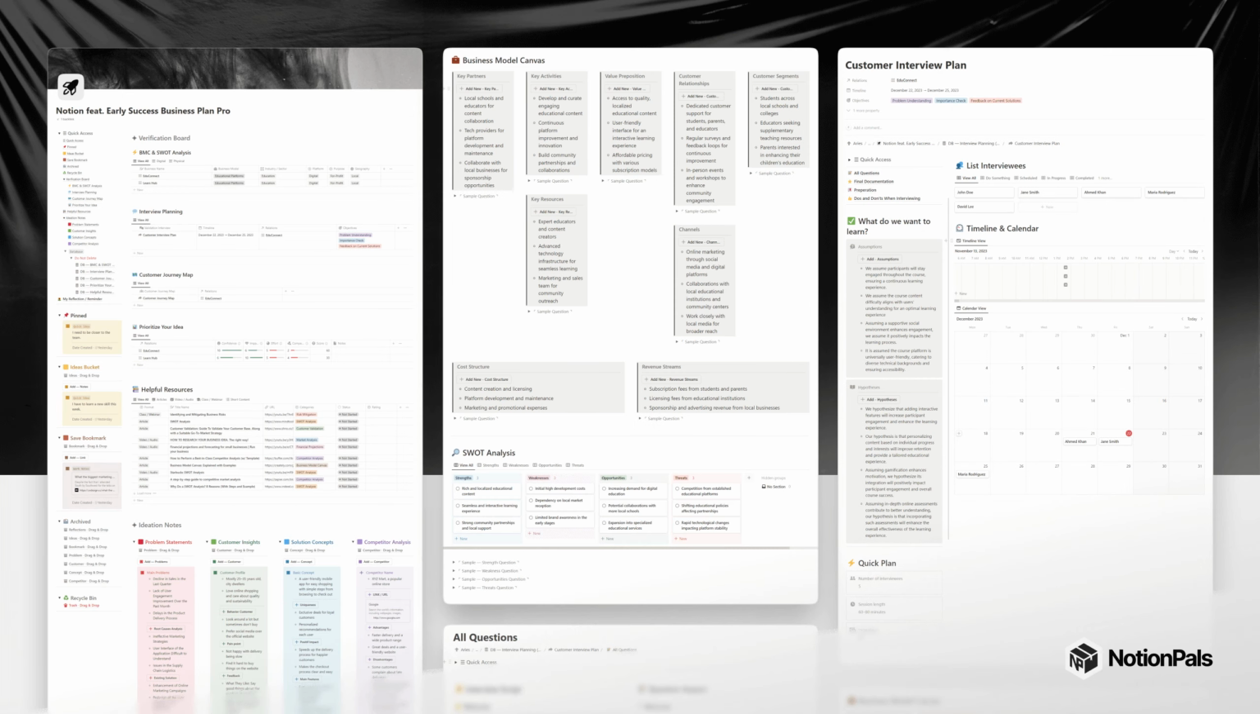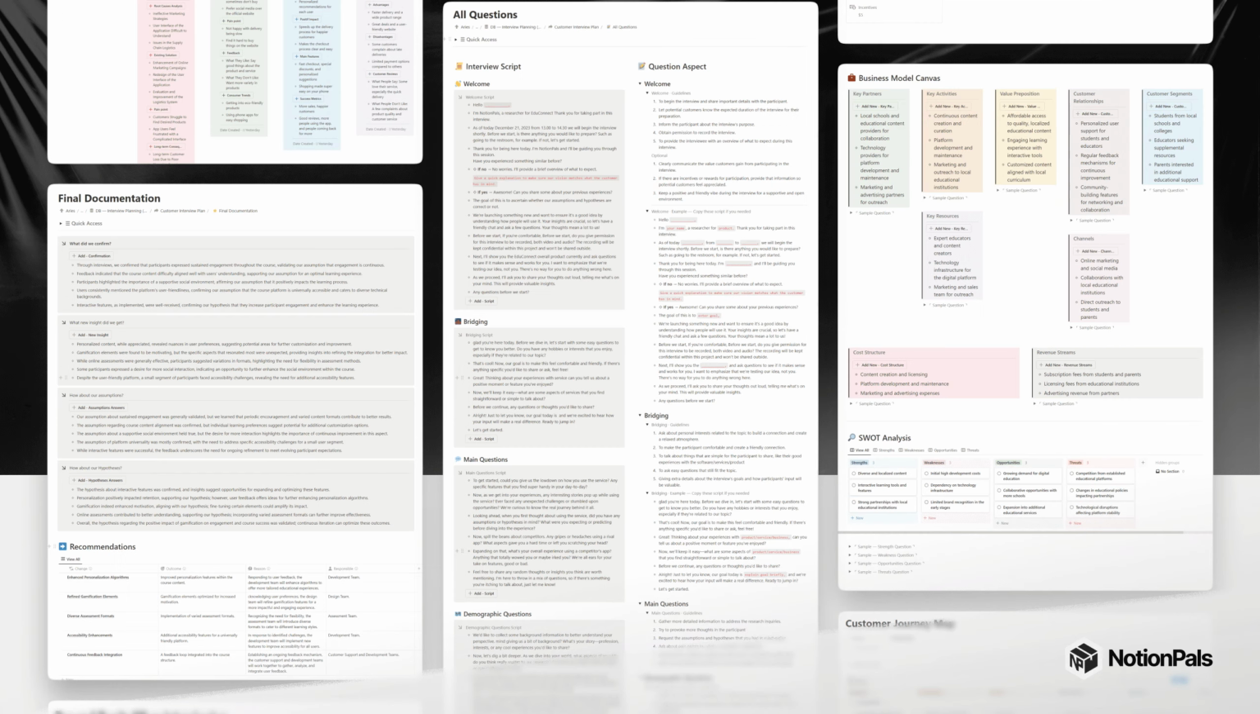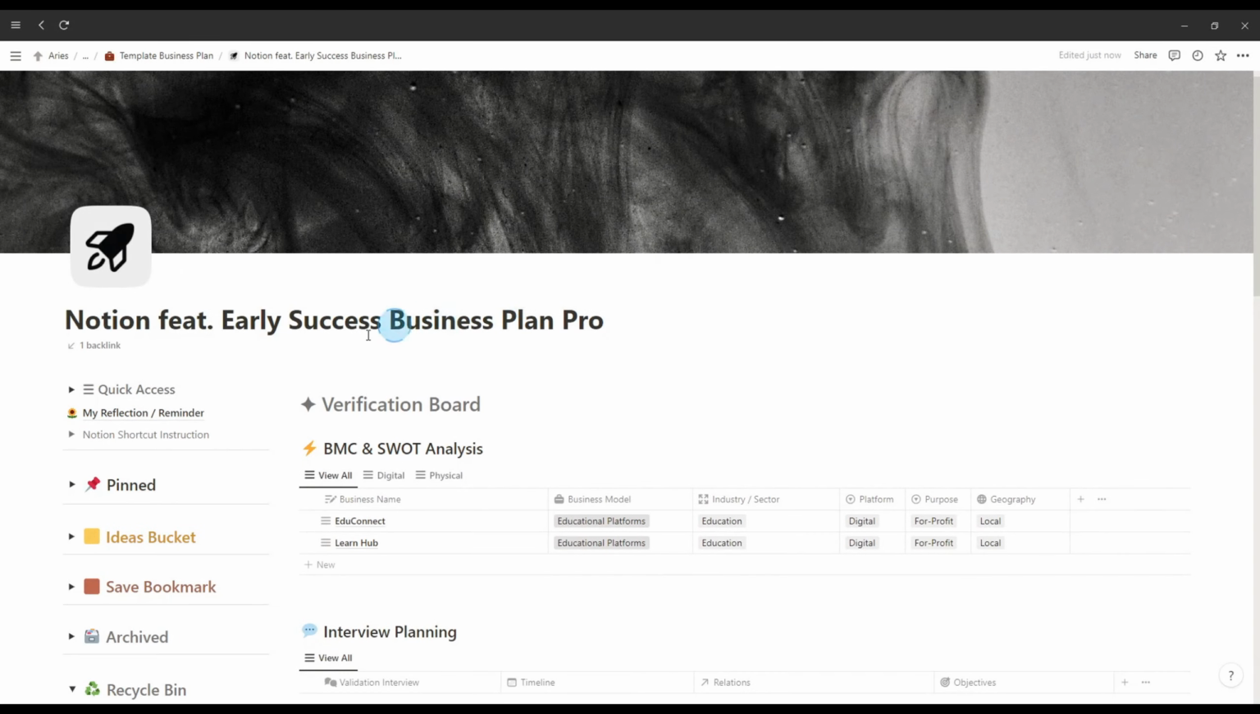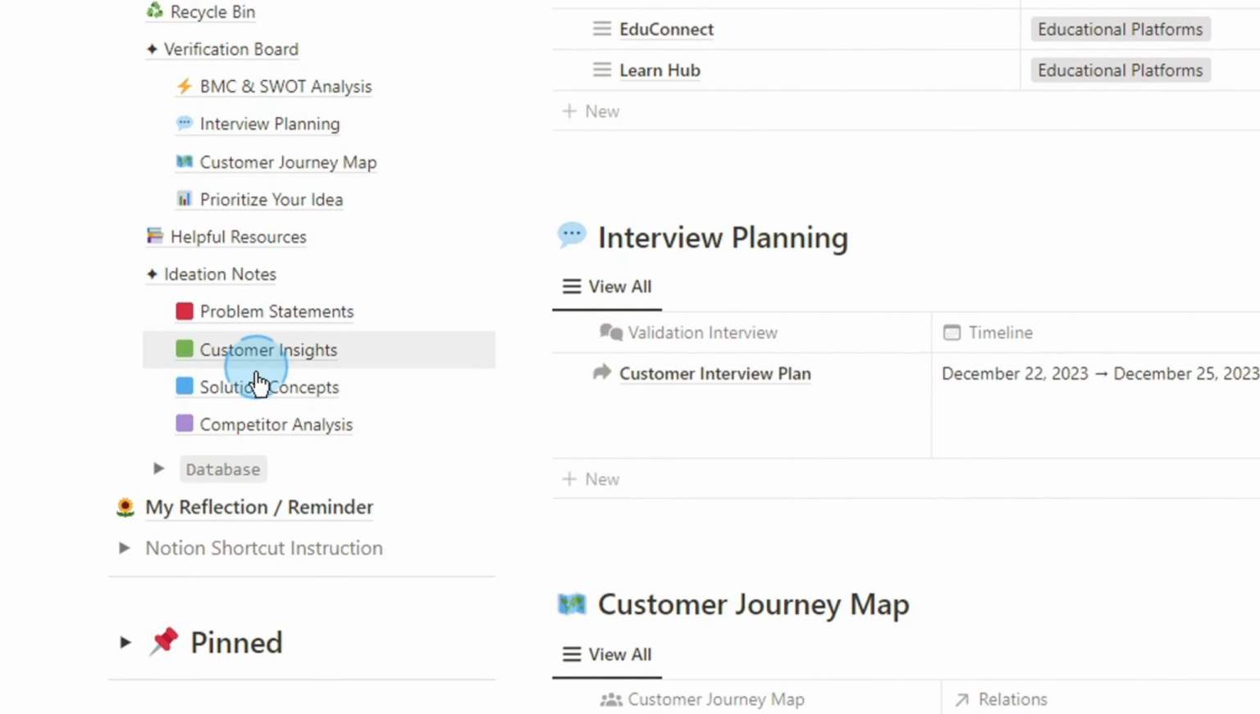It integrates powerful tools like BMC, SWOT, interviews, customer journey map, and prioritizing your idea. Learn from the best articles and utilize special sticky notes designed for planning ideas, capturing problem statements, customer insights, solution concepts, and competitor analysis. This quick access will act like shortcuts to guide you quickly between sections.